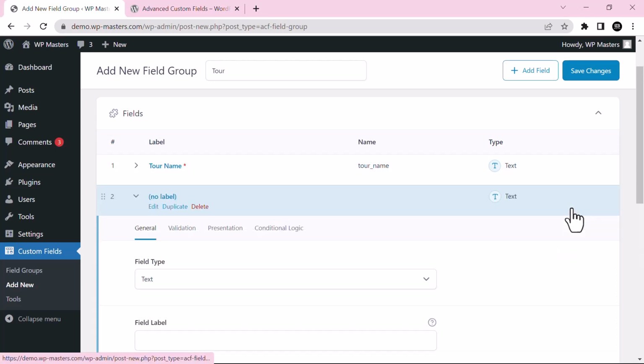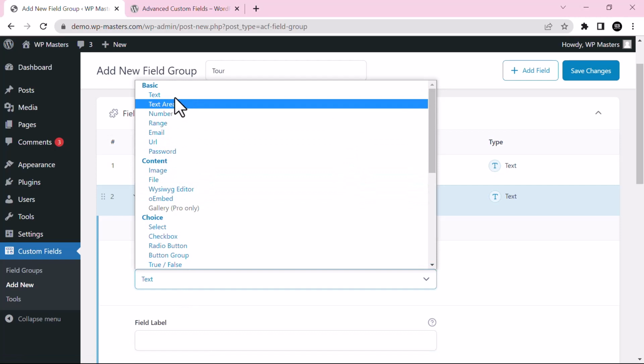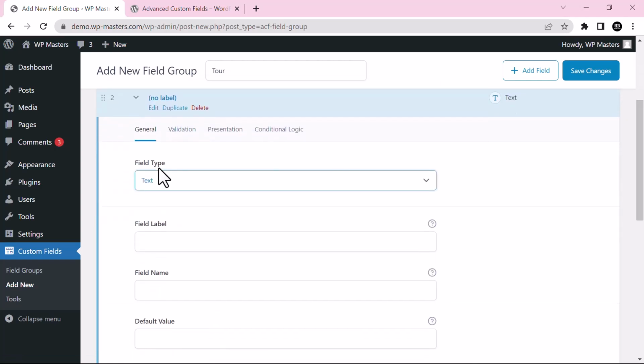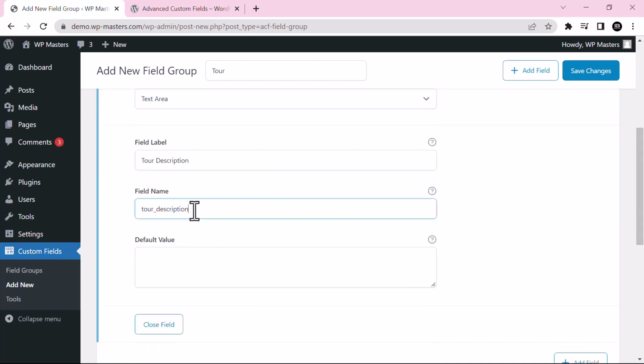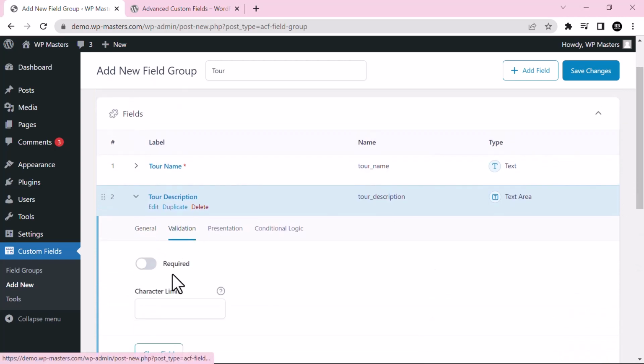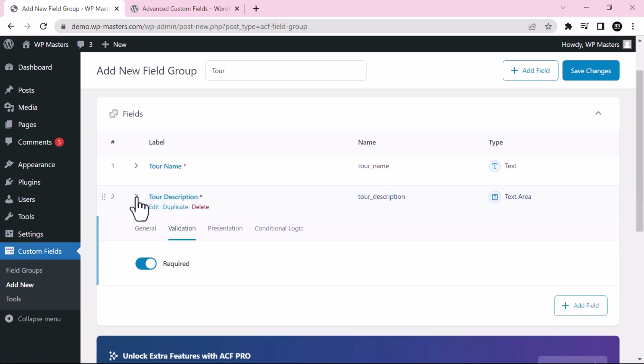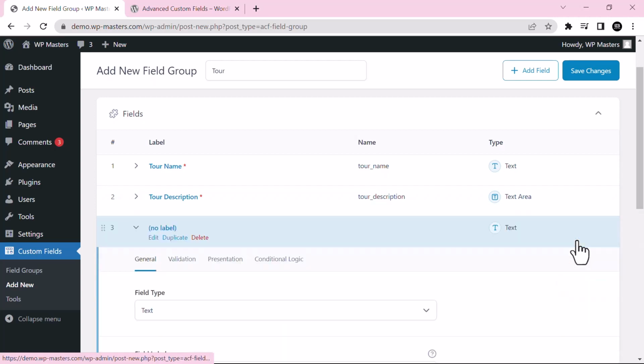I will add another field. The type will again be text, a text area, for the field tour description. Field name, tour description. Default value is none, and for validation, it is a required field. After that, I will just click add new.